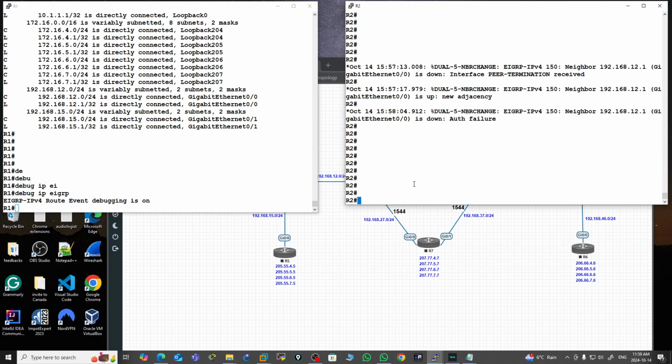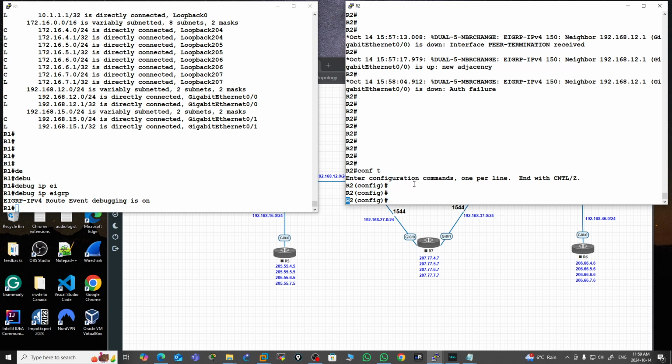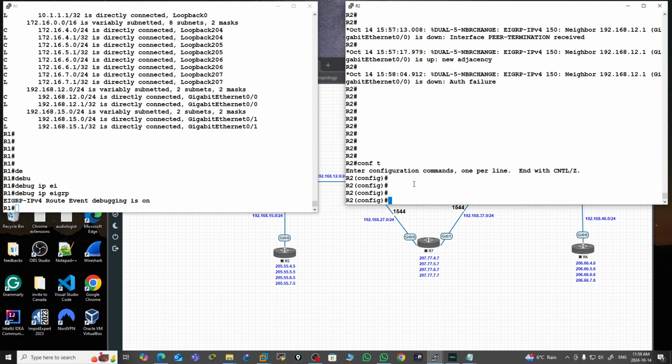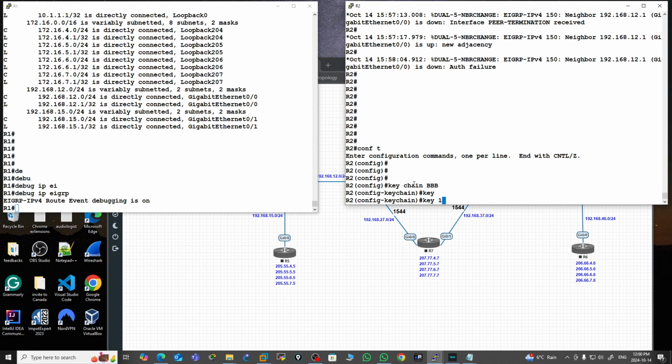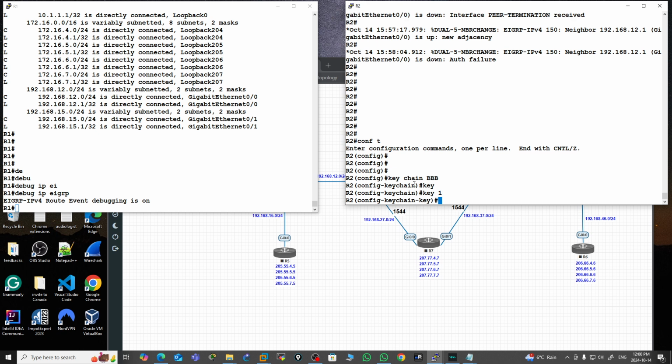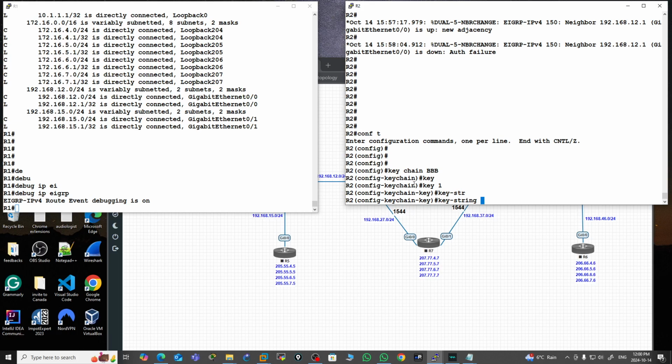So on R2, configure terminal, and we're going to say keychain, let's call this one BBB. Give a key of 1. The key has to match on R1 and R2. The key string as well has to match. Key string is going to be Cisco. It has to match on the other side as well.